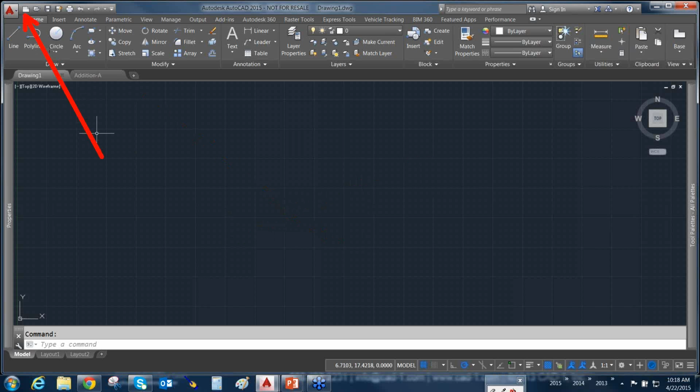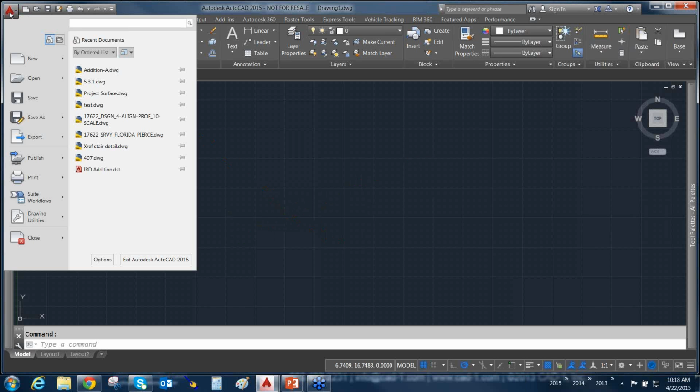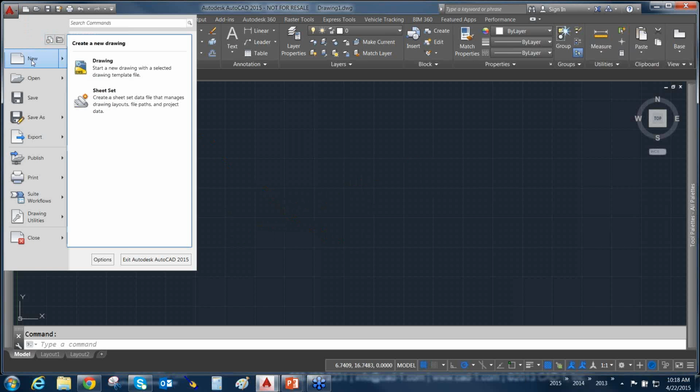Okay, you're going to be using the new button. So what about this? Can't I just come over here and click New and click Drawing? Yeah, it's the same thing.